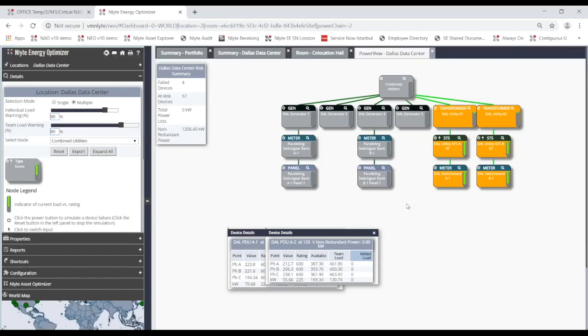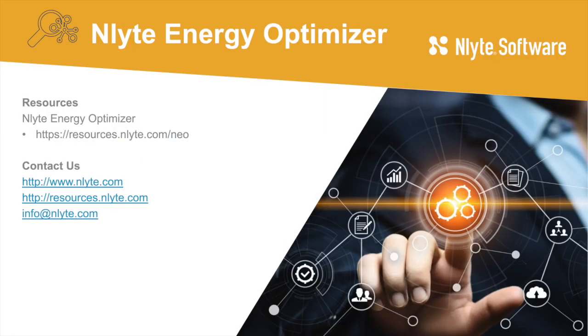or taking down a device for maintenance. So PowerView will give you that power failure simulation based on real-time data again, right? This is simulated, but it's based on real-time loading at those different device levels, starting from the utilities down through the switches and down actually to the PDUs and the panels. So that wraps up our last use case for Energy Optimizer.